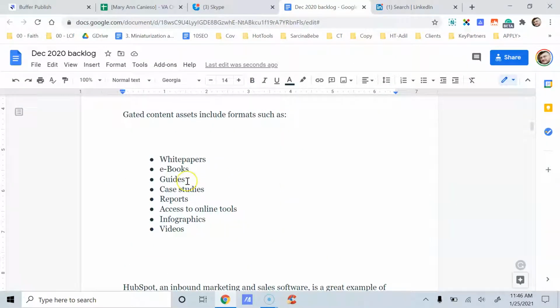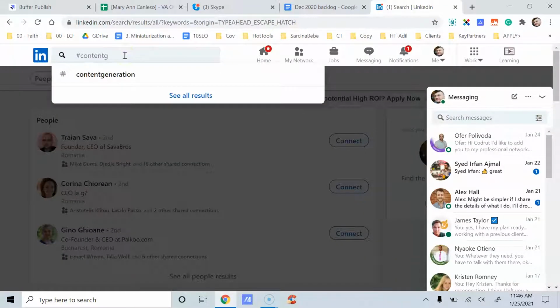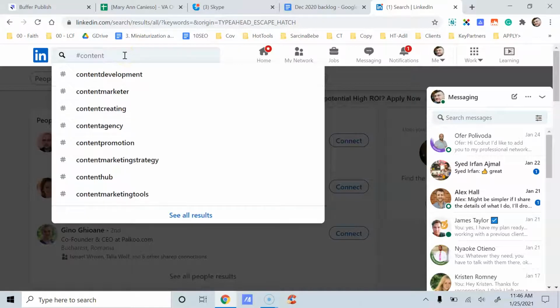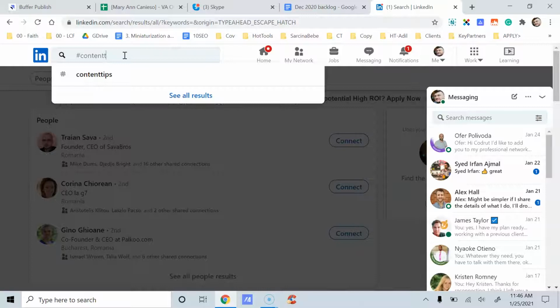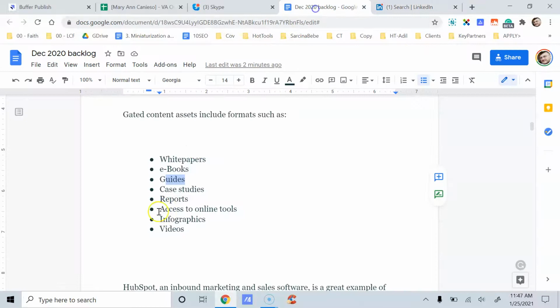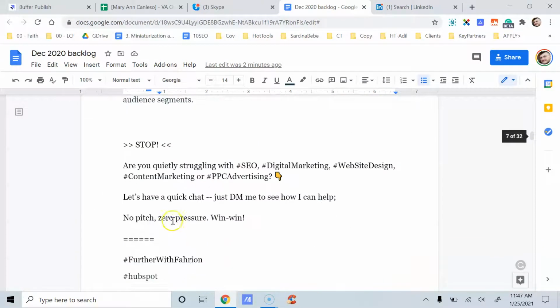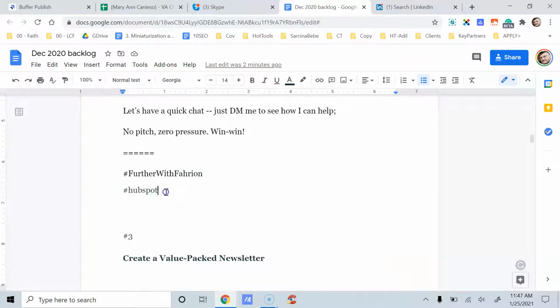For example, we can also mention content guides. Let's see, content guides. Nope. Content generation, content tip, probably, yeah, content tips. So you have to copy and paste these keywords, hashtags, exactly as LinkedIn provides us with. So beyond the main keyword, which all the posts will have, we need to come up with 3 other relevant and relatable hashtags for each and every post.